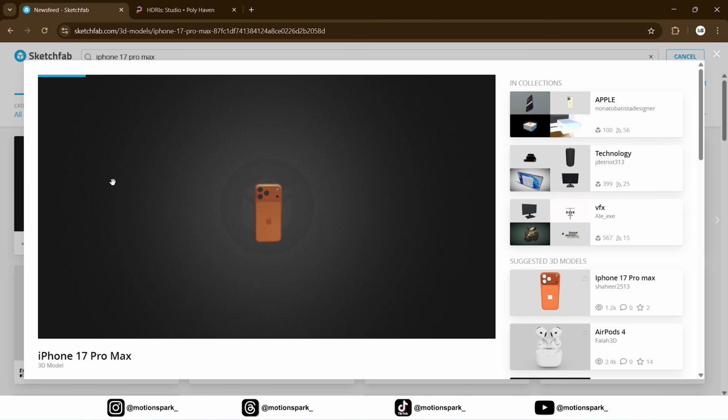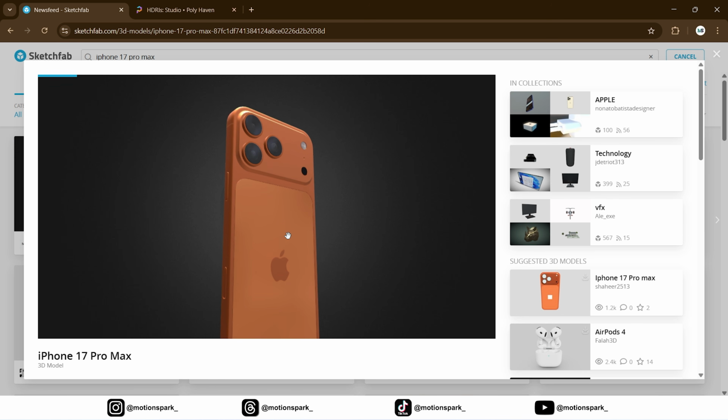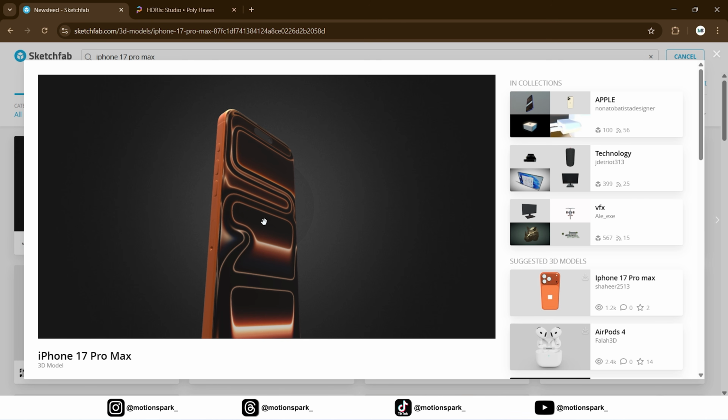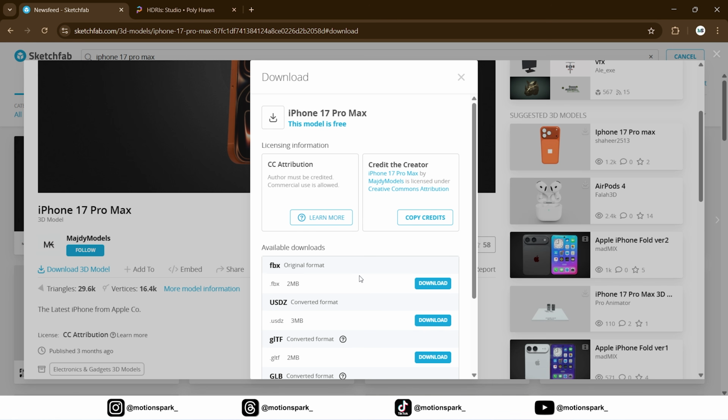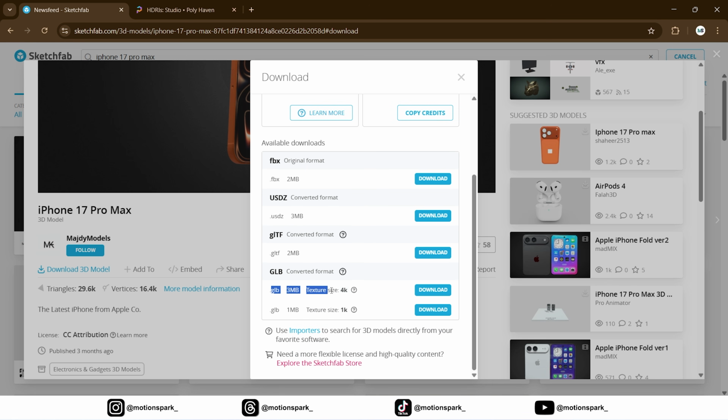After selecting the model, the 3D model preview interface will appear on the screen. Next, scroll down a little and click on Download 3D Model, and you will see the available download options. Here, find the format we need, which is GLB, and click Download on the 2K option to download the model.